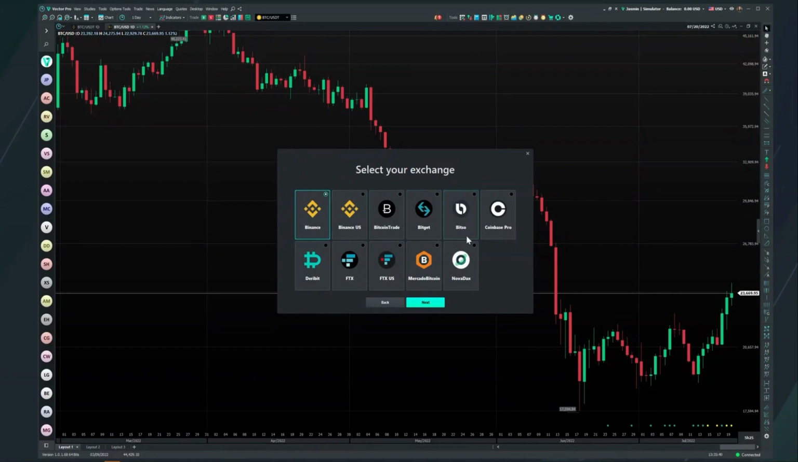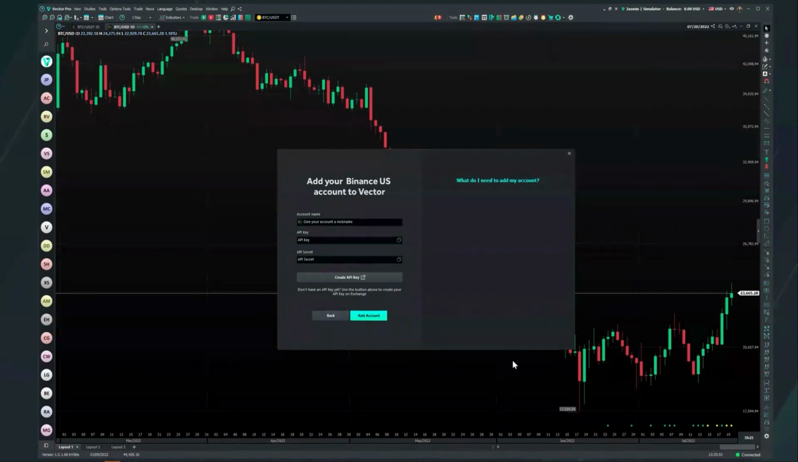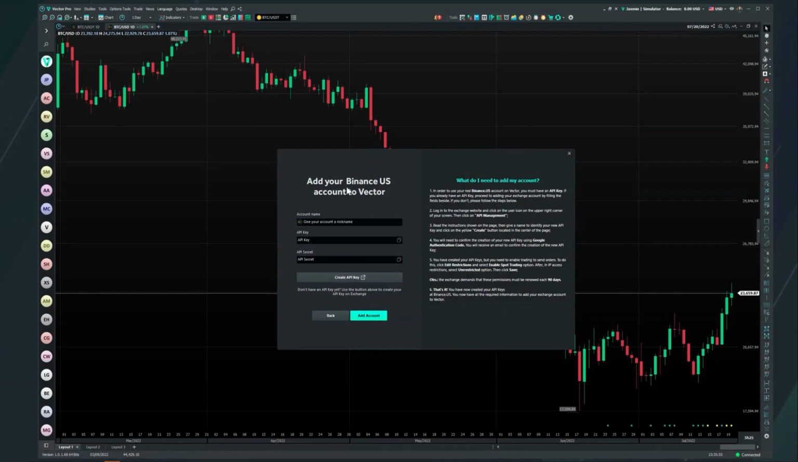Here you can see our currently partnered exchanges, and we are currently working diligently to bring more exchanges to our platform so you can have a variety to choose from. Let's go ahead and choose Binance US. Next. Here you'll see that you'll get a small tutorial. What do I need to add to my account?